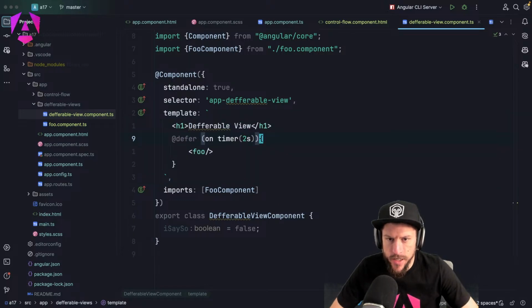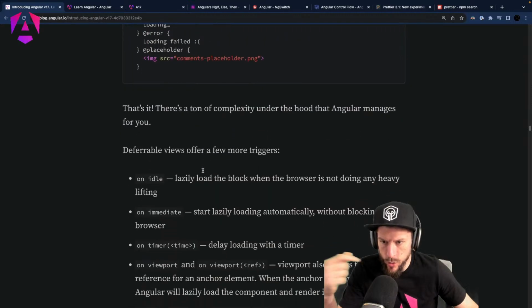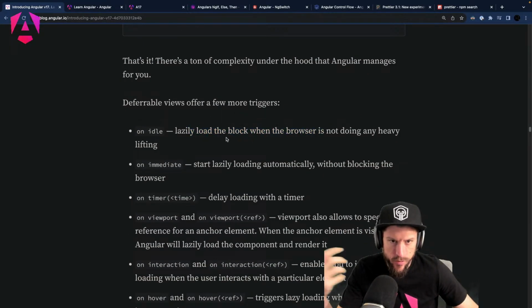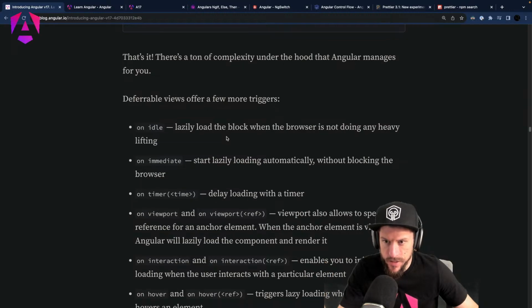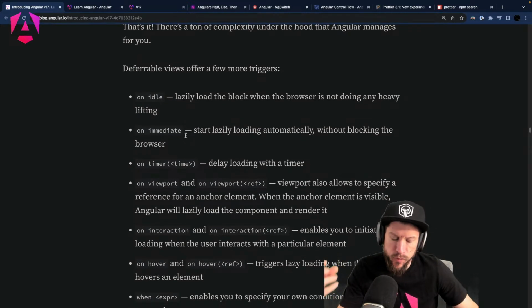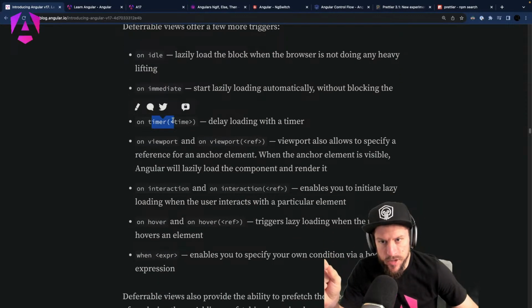So we have the on timer and we have a bunch of triggers. Basically we can use "when", or we can use "on". On idle is basically when the browser is done with the heavy lifting. On immediate is just instantly, but it's still not blocking the browser. It's not the same as if you render it directly, right? On timer is what we've seen. You can pass in a time.